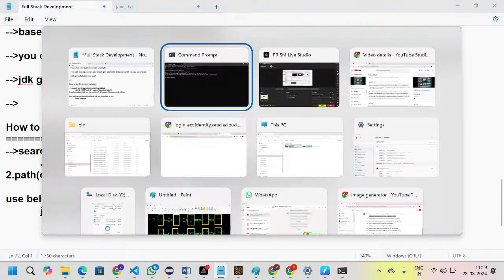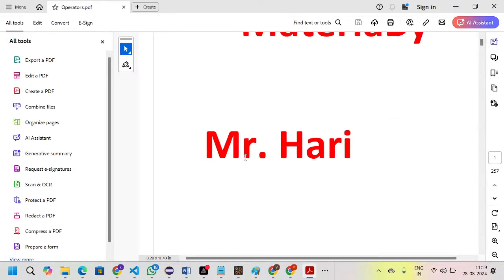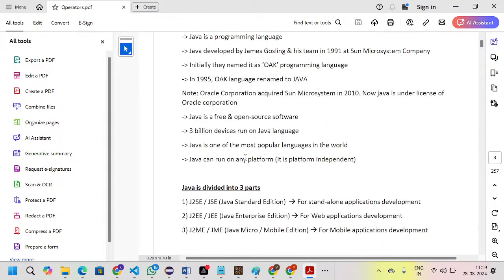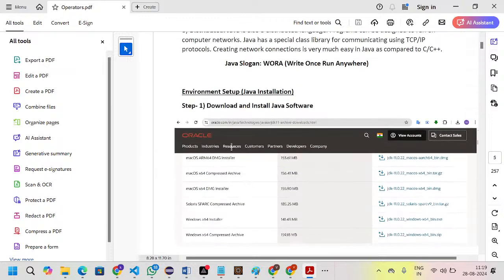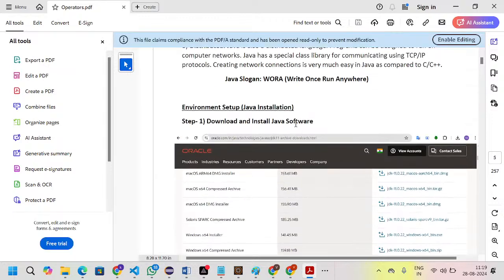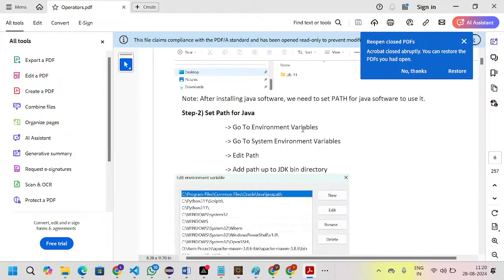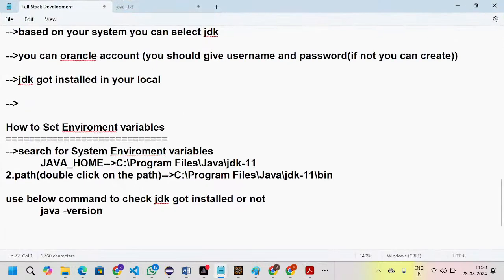Through the programmatically PDF also we'll see one by one. This is the Java history and Java features, and then this is the process. Download and install Java software, and then JDK 11. Go to environment variables, go to system environment variables, and then say this is the process step number 2. Okay, same path I'm copying here.